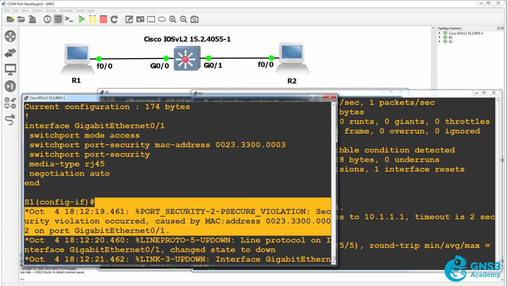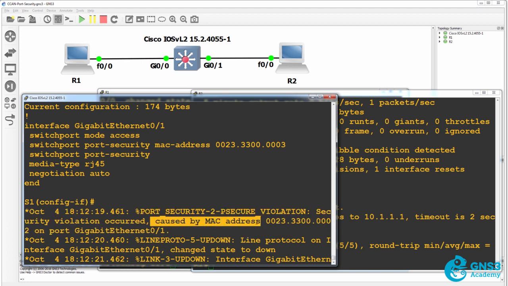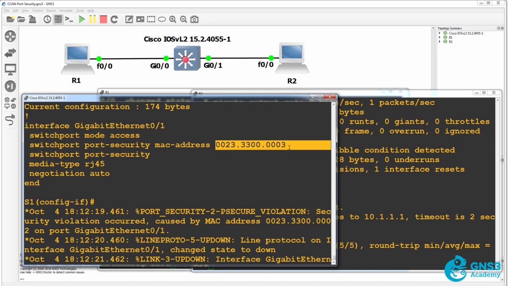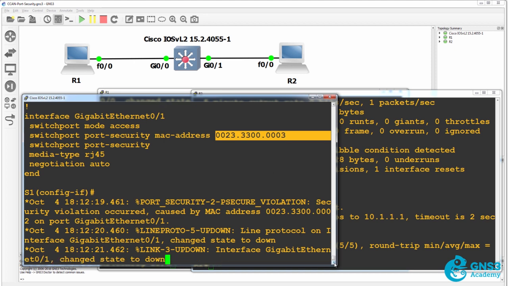We were told that there was an issue with this MAC address ending in 2 on gigabit 01. We have only permitted the MAC address ending in 3. Maximum MAC addresses that would be permitted are 1. Only one MAC address is permitted.